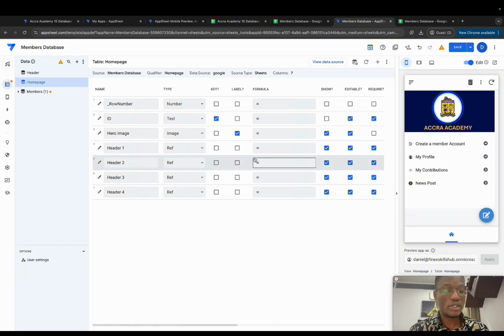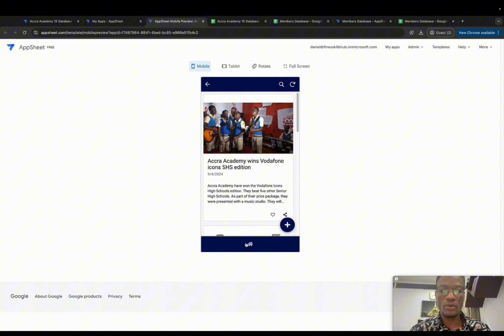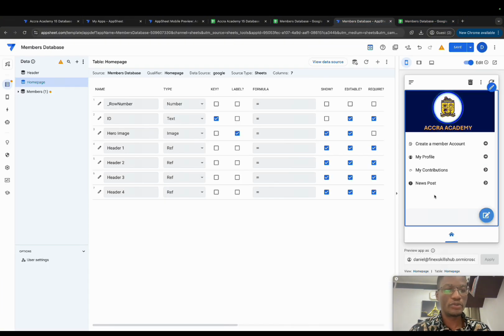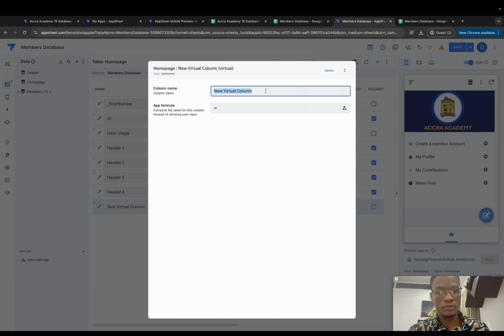And the first thing I'm going to do is create a line break. When you look at this home page, you see that between the hero section or the hero image and where the menu starts, there's some sort of space. This is because I actually put an empty column over there. So what I'm going to do is come here, create a virtual column, and call this line break.